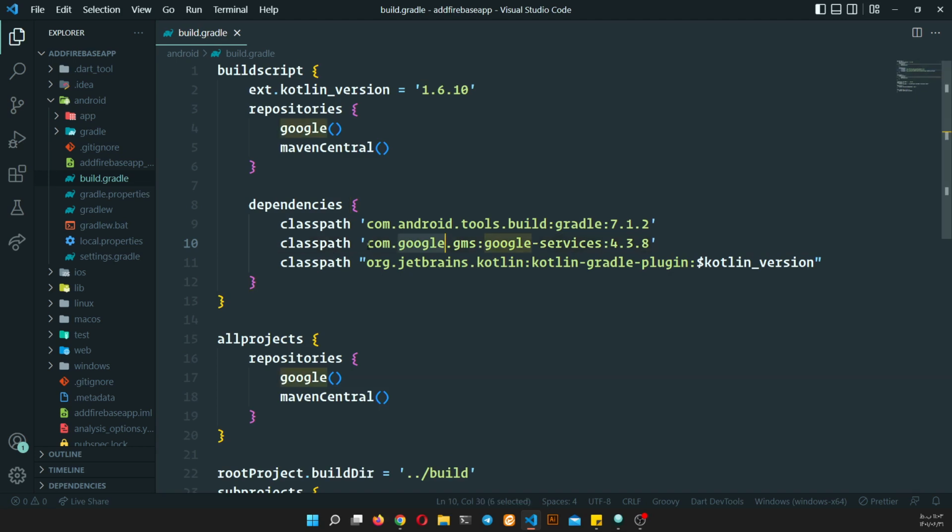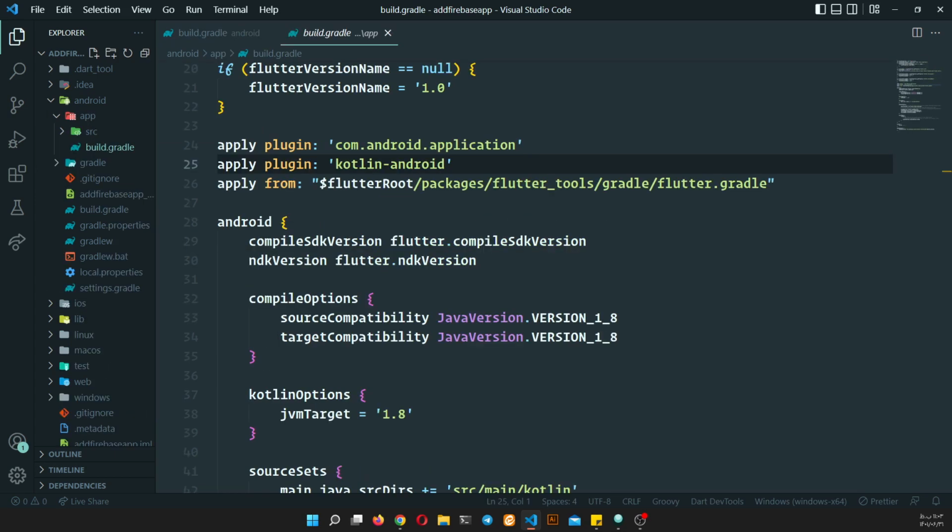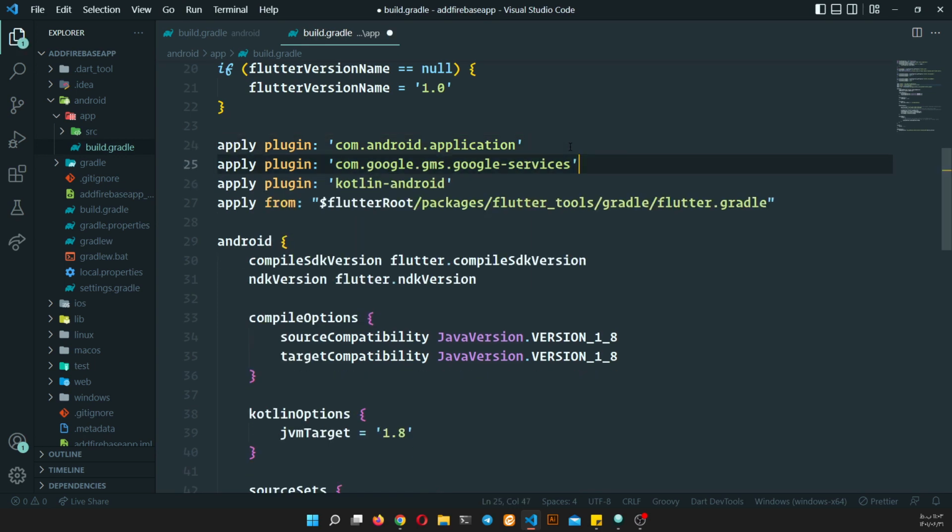And after adding the classpath, you should add a new line in the Android app build.gradle. You should apply the Google GMS services plugin to use it. Here we should add this line. In the apply plugins we should add apply plugin com.google.gms.google-services, and save it.